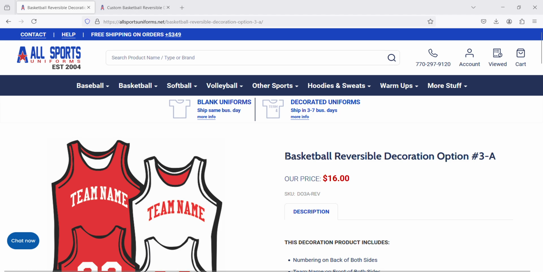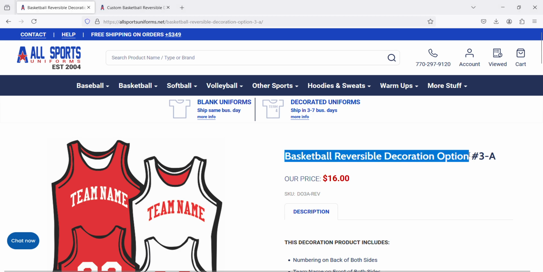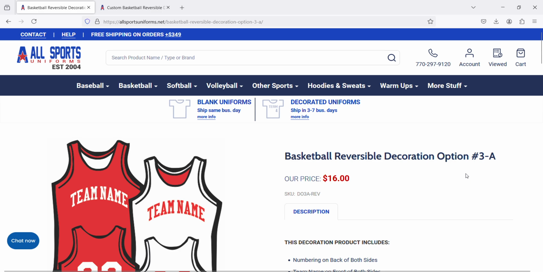If you'll see in our title here, the basketball reversible decoration option number 3A. So we're going to have the normal options 1 through 4, which includes the same stuff as they always have, but then they're just going to be changed to 1A, 2A, 3A, 4A. And then we're going to have two more options, which will be 3B and 4B. And I'll explain that in a little bit more detail after we get through this product. But if you happen to notice that I said 3A, that is on purpose.